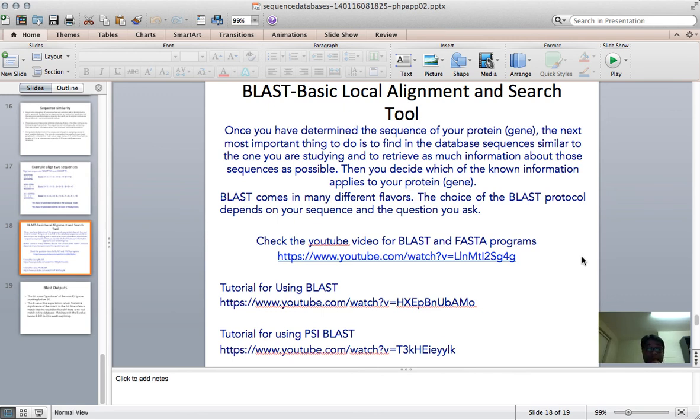The Basic Local Alignment Search Tool, BLAST, is a very popular tool to do sequence comparison and search. Another is FASTA. Right now they are the tools for sequence comparison. You can go to YouTube to see what the BLAST and FASTA programs are, and there's also a tutorial on BLAST and PSI-BLAST, position specific iterated BLAST, which iterates every time the sequences get searched in the databases. You can get the tutorial on YouTube.